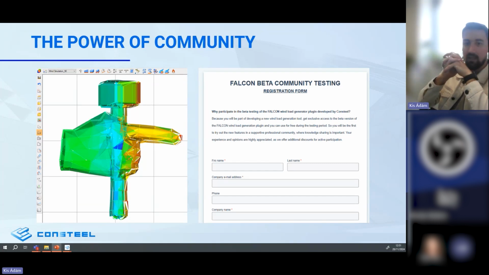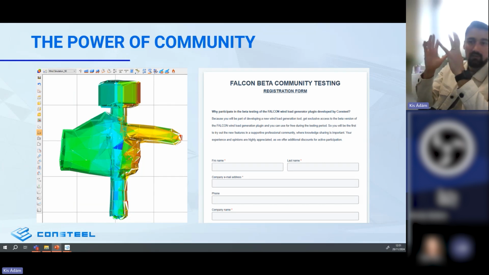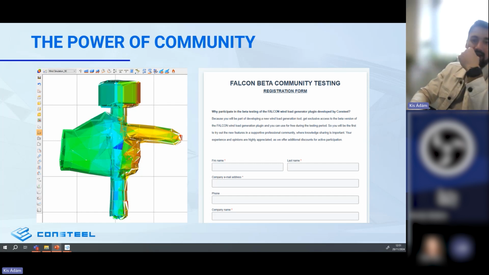So symbolically, I would like to offer this tool by registering in this community testing process. The model for this real-life structure was actually offered to test our tool by one of our dedicated customers from Romania, Gordias, who are also open-minded regarding simulation methods. So I would like to hand this tool to you to test by completing our FALCON beta community testing registration form, which I will show you immediately where you can find.